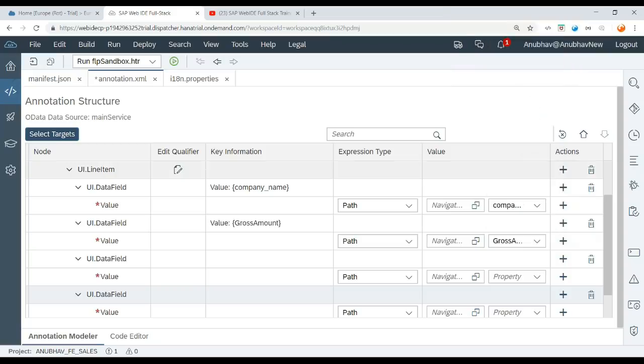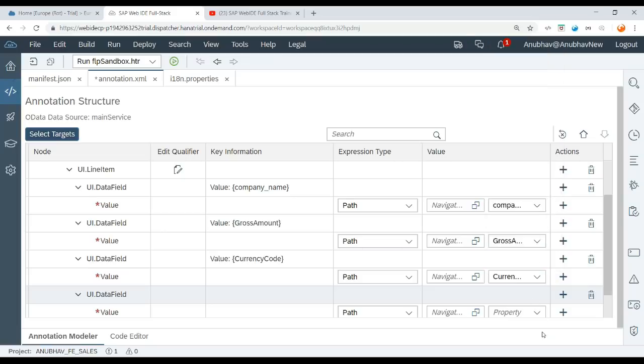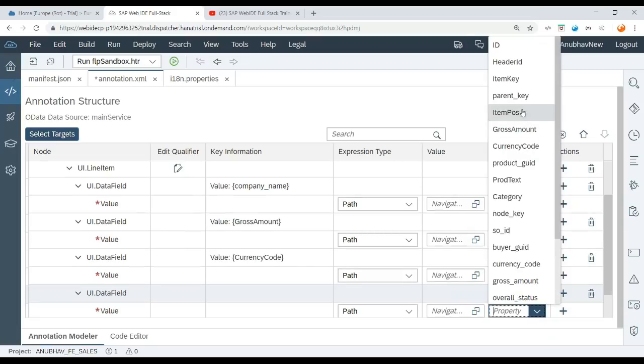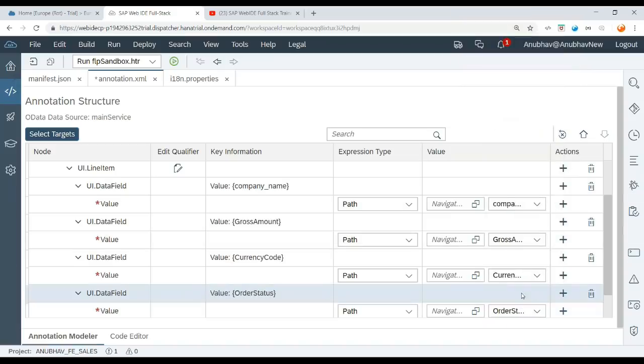And you choose this one, gross amount, which is coming from the header. And then I'm using another field as currency code. And I'll also use here the sales order status. So these are all the fields I have chosen, guys. And now we are done. That's it, guys. Click on save.